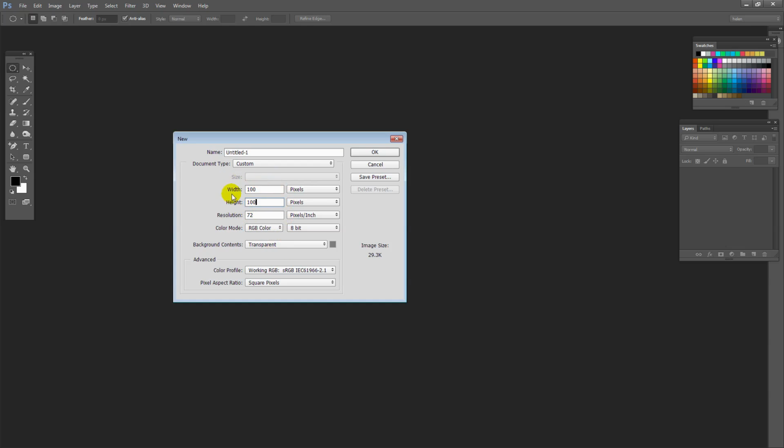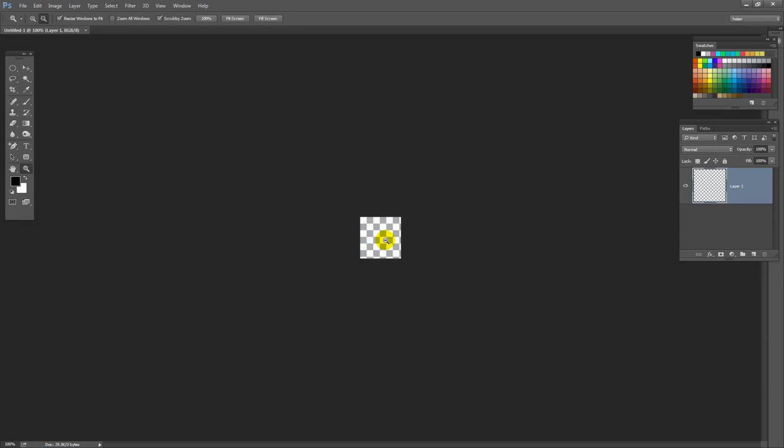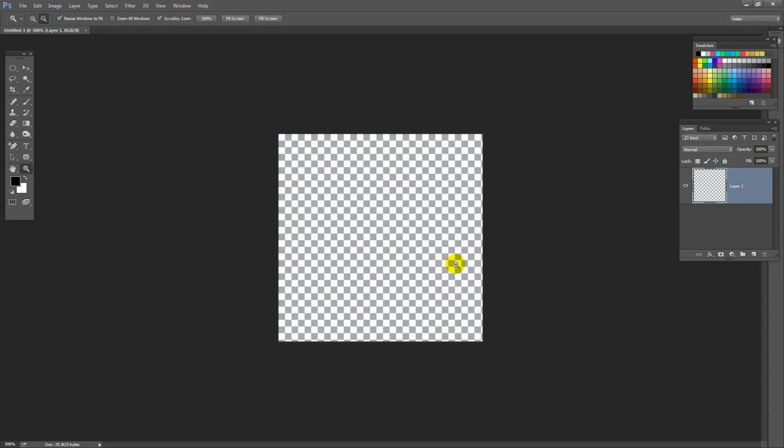The important thing at this stage is to make it a known width and height and to make those exactly the same. And it will also be handy if this number is easily divisible by 2, which this one is. So I'm just going to click OK. I'm going to zoom in so that we can see this a little bit more clearly.